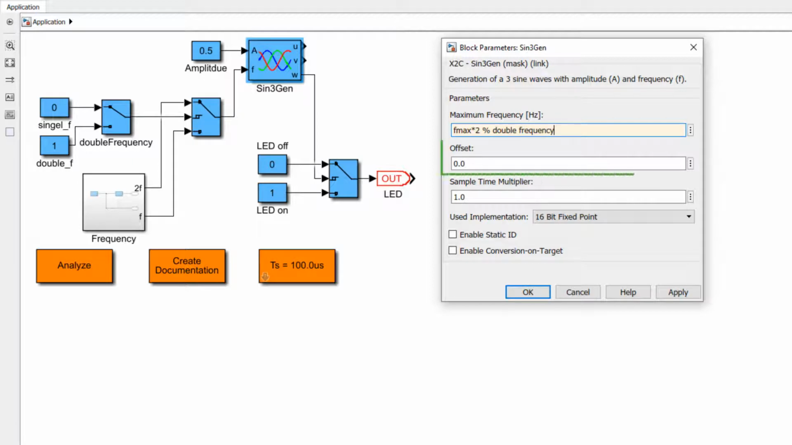The second parameter, the offset, is not changed in this example. With this parameter an offset shift of the sinusoidal output signals can be set. The third parameter is the sample time multiplier and determines the update frequency of the block. It is an integer value, which is the divisor of the base update frequency of the application.